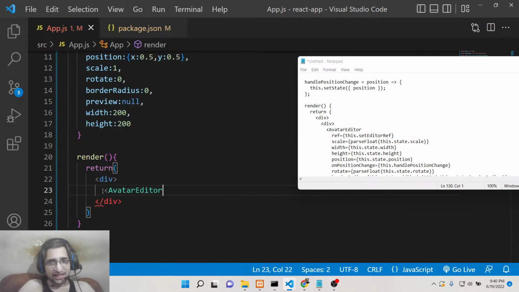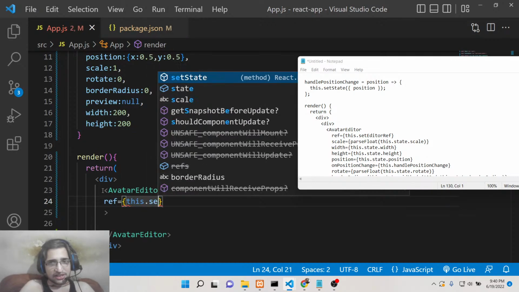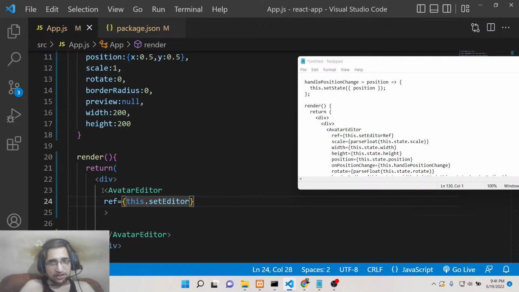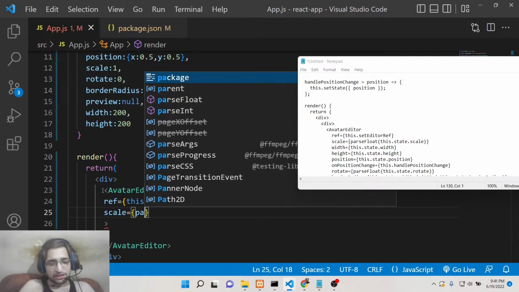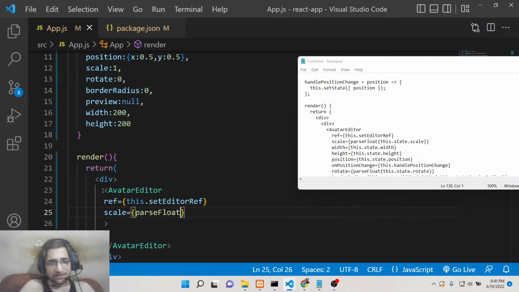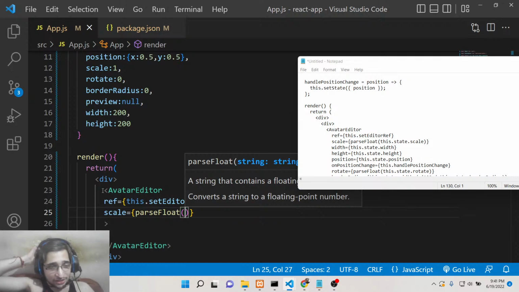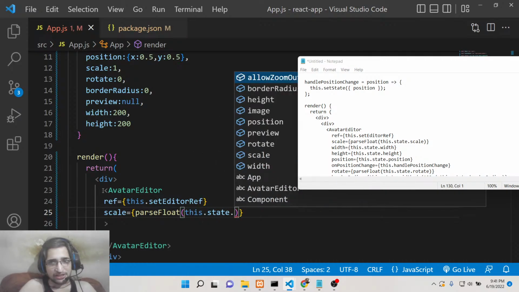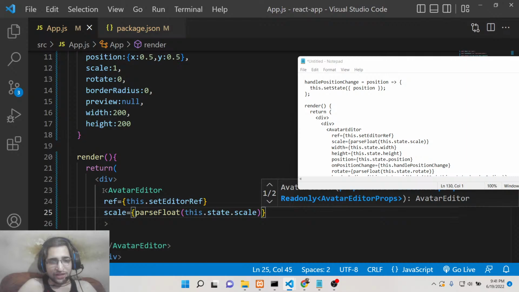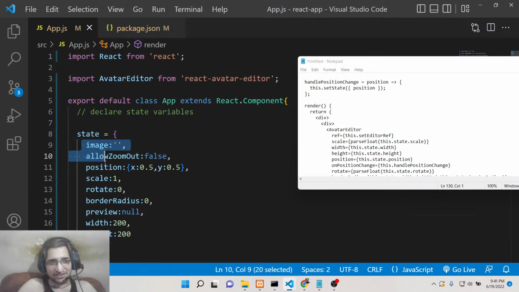So basically guys, this takes some options here, and we need to pass these options inside this widget. So the very first option is the reference. So the reference will be this.setEditorReference. This function I will declare, so don't worry about this. And the scale parameter, guys, will be equal to parseFloat. We will parse it into a floating number. So this is a function that is there inside JavaScript, and here we will pass the state variable this.state.scale. So how can we access the state variables that we declare inside this state object?